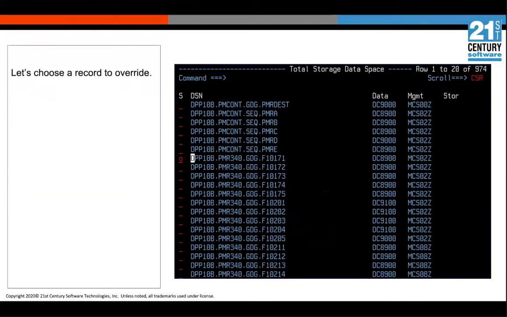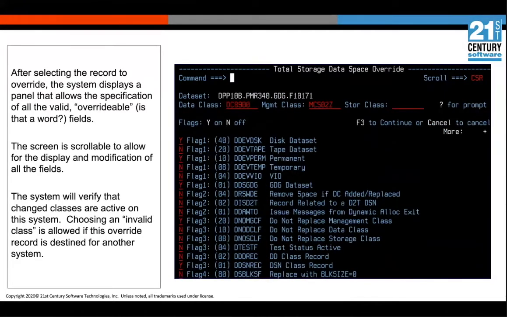So now from the DSRECs display, we can actually say, well, we don't like the outcome of the analytics for this particular data set. We can override it. And you get a very similar panel that takes all of the information and displays it in a way that you can overtype the values. So if you don't like the data class, the management class, the storage class, or any of the decisions that were made about the data set, you can update those values.